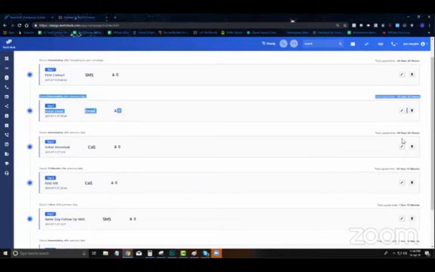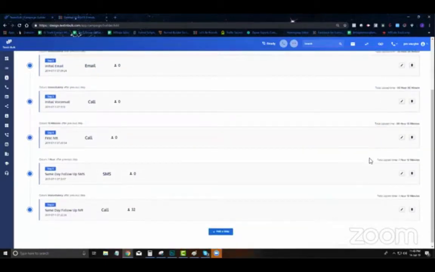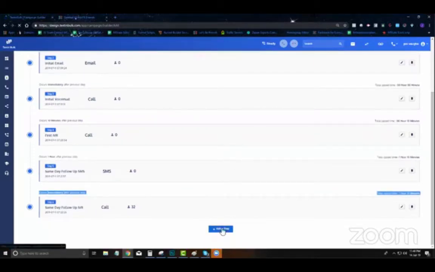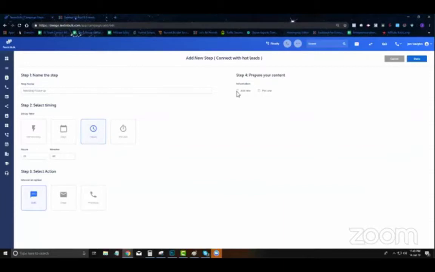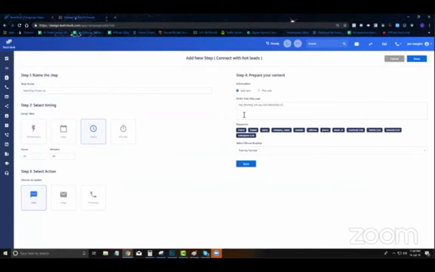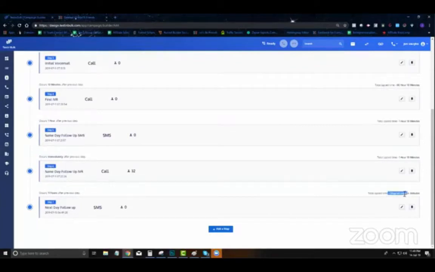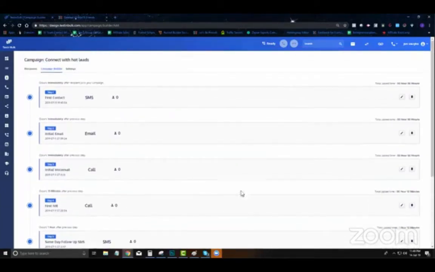You can see that this all happens immediately. This is happening after 10 minutes. And these 2 steps are happening after 1 hour and 10 minutes. And if you want to add another step, like I could do next day follow-up. And then I can just do this, after, I'm going to say 23 hours, I'm going to send another text message that says, hey, F-name, are you still interested in closing more leads? And then I'm going to save that. And now you can see that this is 1 day and 10 minutes after they first come into this campaign.